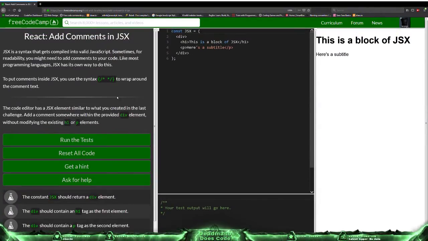Okay, add comments in JSX. JSX is a syntax that gets compiled into valid JavaScript. Sometimes for readability, you might need to add comments to your code. Like most programming languages, JSX has its own way to do this. To put comments inside JSX, you need the syntax to wrap around the comment text. The code editor has a JSX element similar to what you created in the last challenge. Add a comment somewhere within the provided div element without modifying the existing h1 or p elements.